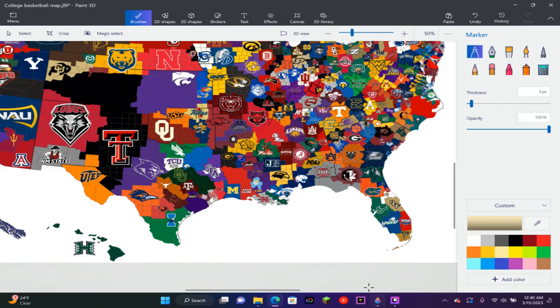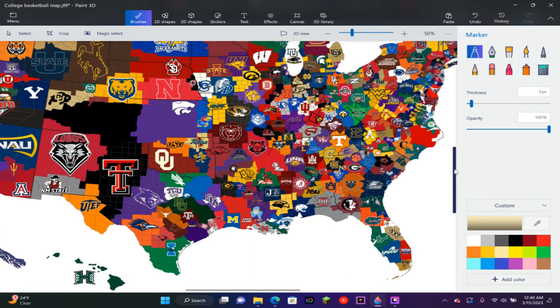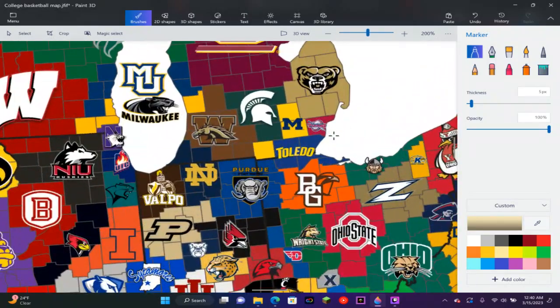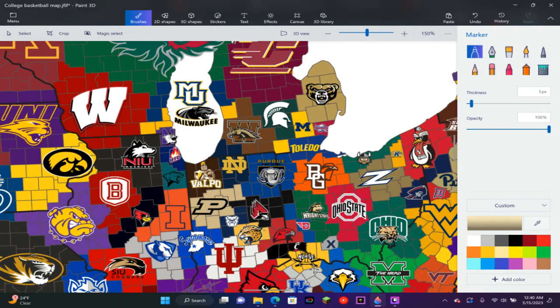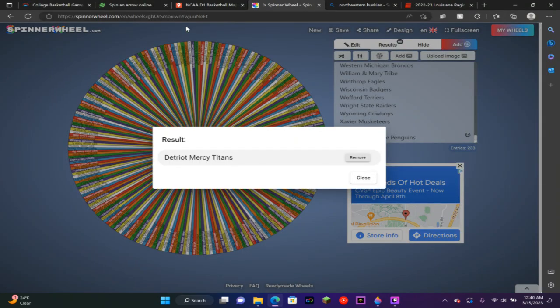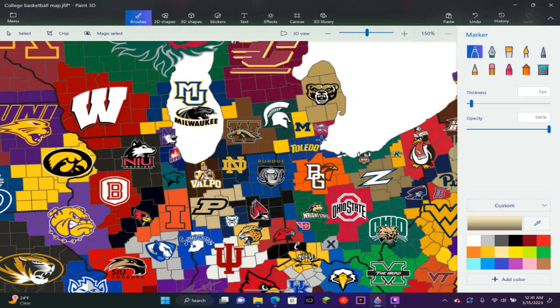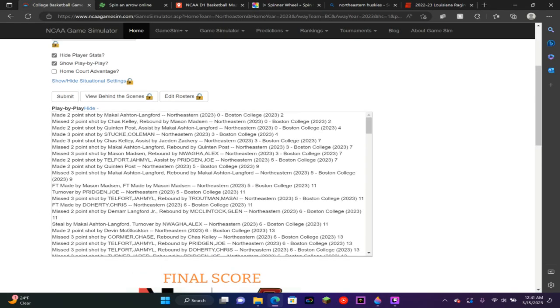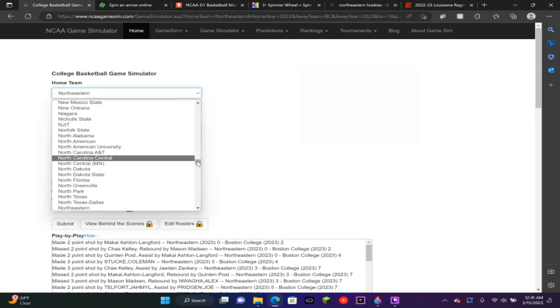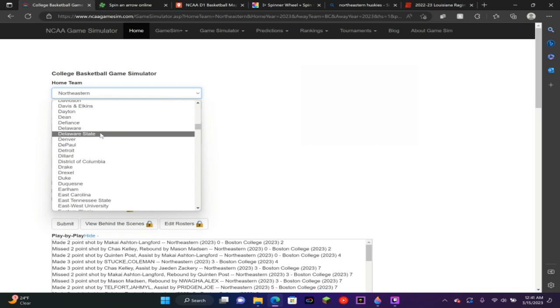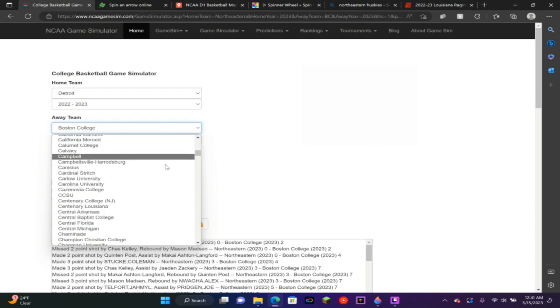Detroit Mercy Titans, which I believe they are right here. I believe that's Detroit. Yeah, that's Detroit Titans. And they have some teams around them. Cannot go east. But they are playing against Toledo. I thought that was Michigan for a second. Detroit Mercy against Toledo. Uh-oh. Oh, here we go. Detroit. And then Toledo.